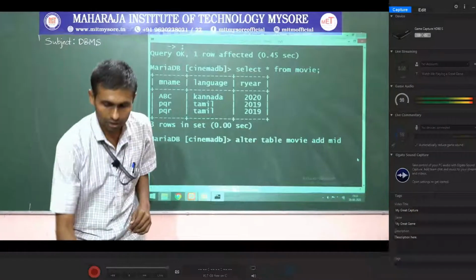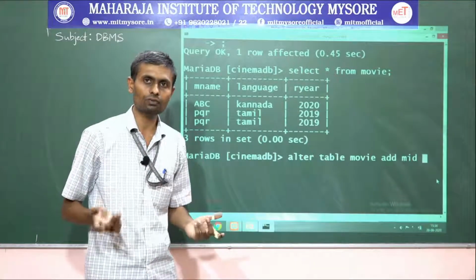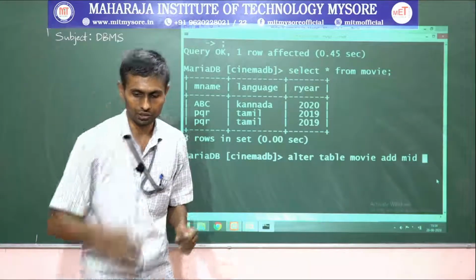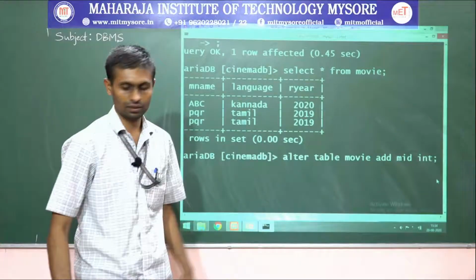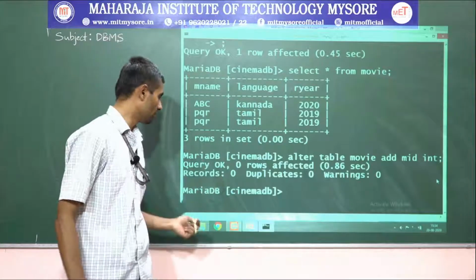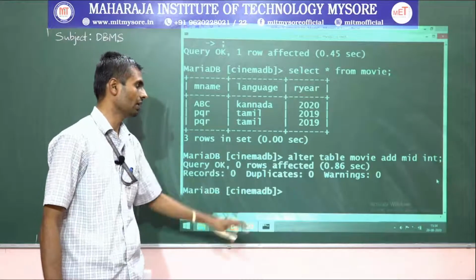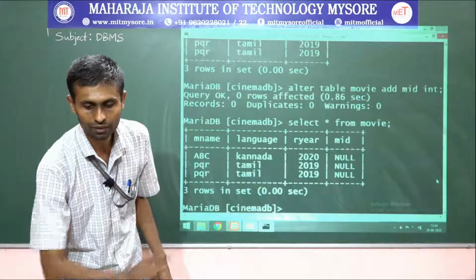Let me call it MID. What are the values I plan to have? 1, 2, 3, you know. Basically it is a number. Number means integer. Can I go with int? Yes. Then put a semicolon, then press enter. Yes, fine. Look at this one, friends. Query okay, rows affected. Then let me look at the table: select star from movie.